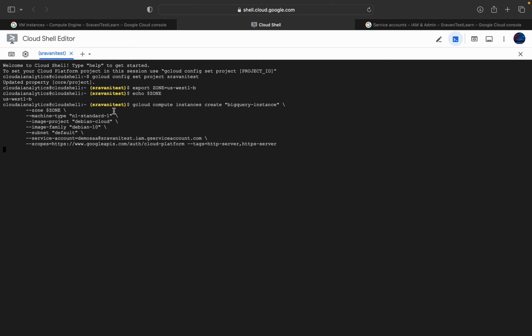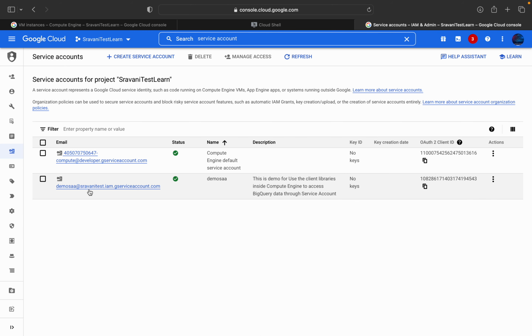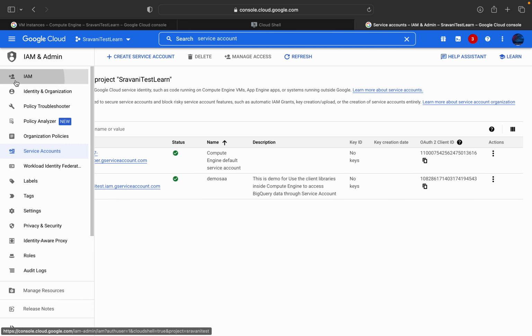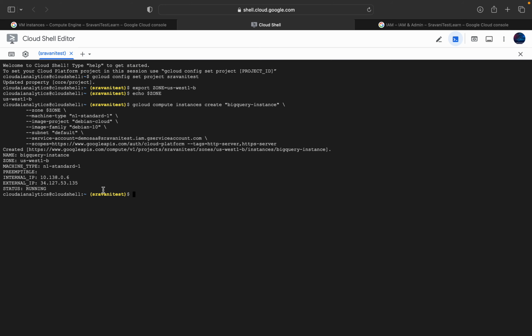You can see gcloud compute instances create, this is my instance name, and zone. The machine type is n1-standard-1, and the image project and image family indicate basically a Linux based machine. The subnet is the default subnet, and the service account is the one which I created, demo SAA. This is my project ID followed by iam.gserviceaccount.com, which means this is the user managed service account. You can see the roles assigned to this service account: BigQuery Data Viewer and BigQuery User are the roles assigned to this particular service account.